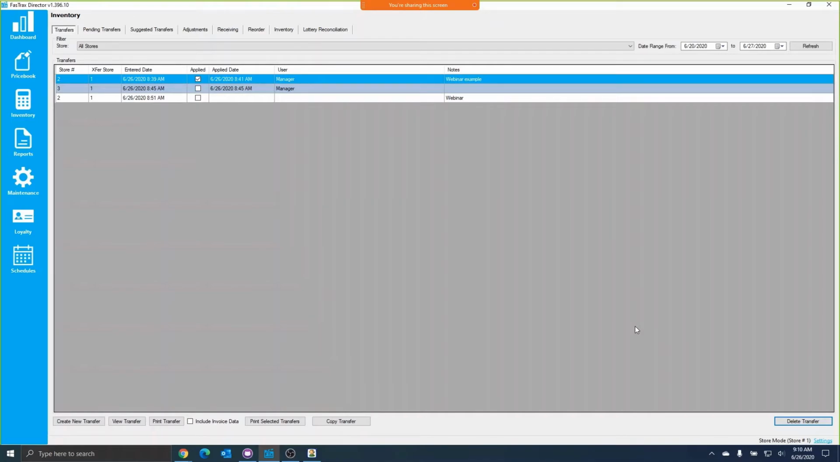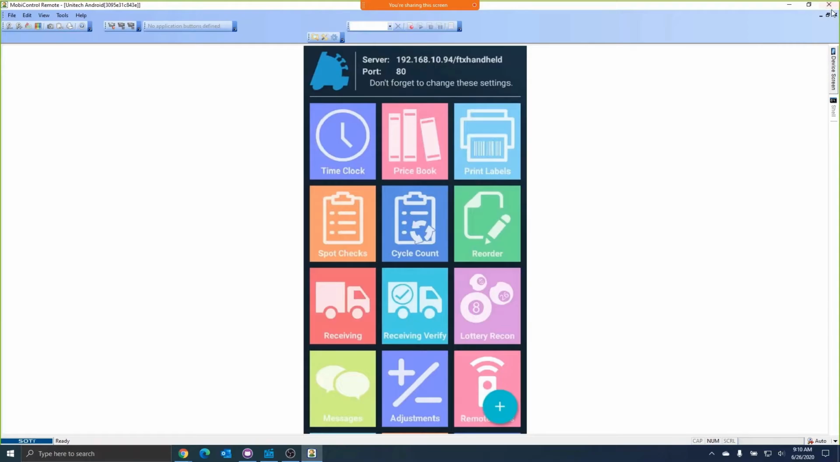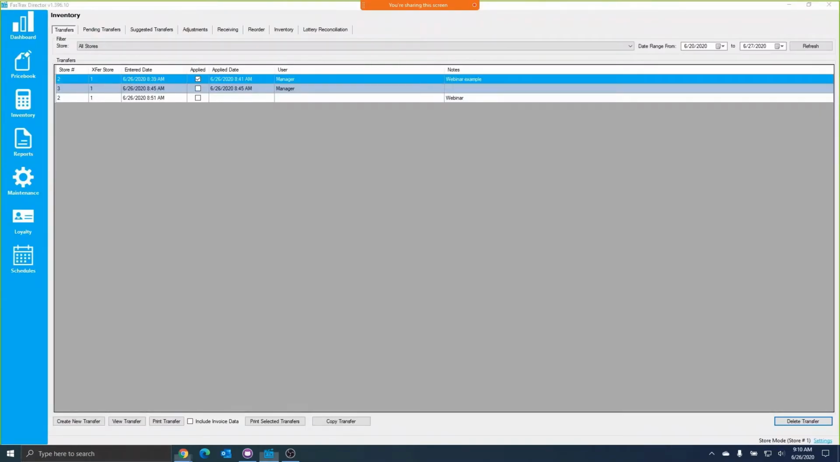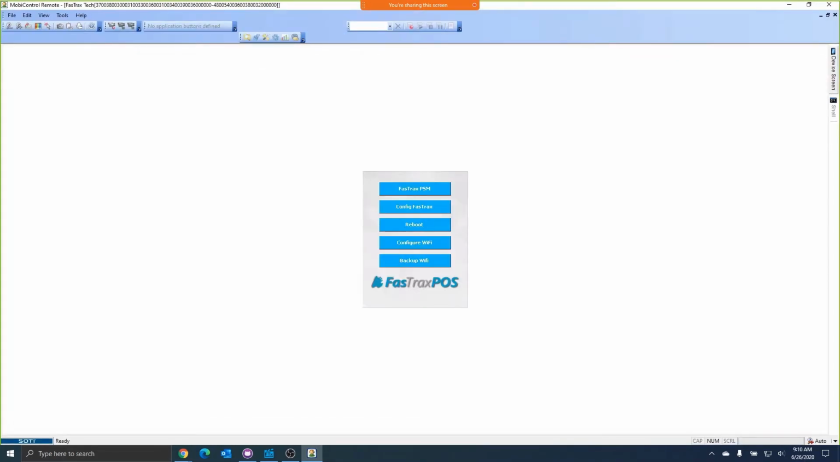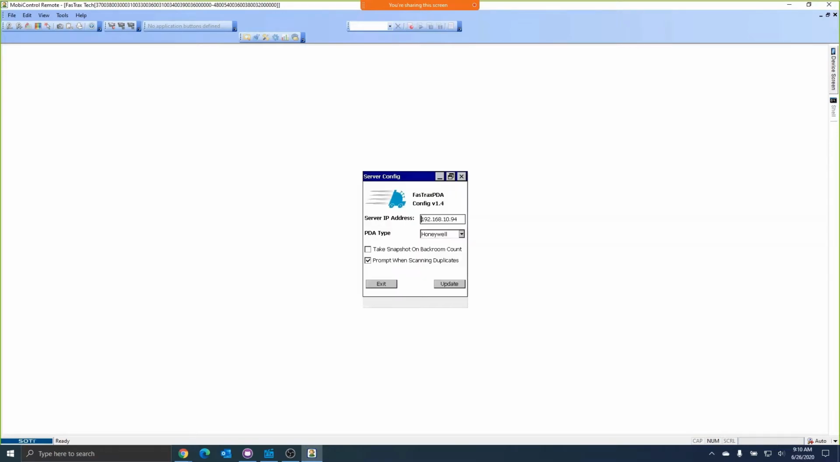All right, so that covers the Android handheld. Now we're going to look at the Windows handheld. All right, so this is the home screen on the Windows handheld. We're going to now do what we did before on the Android side. We're going to configure and make sure that this handheld is pointed to the correct machine. So there's the Config Fast Tracks option. I'm going to choose that.